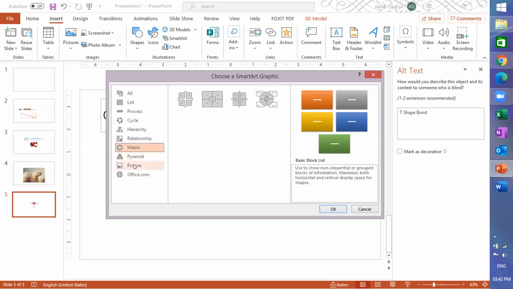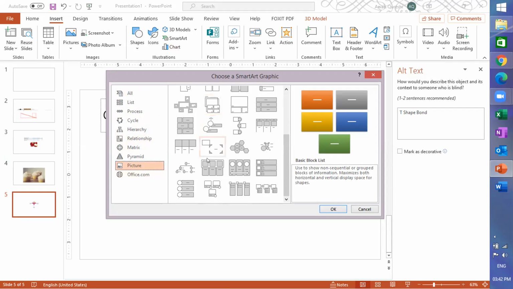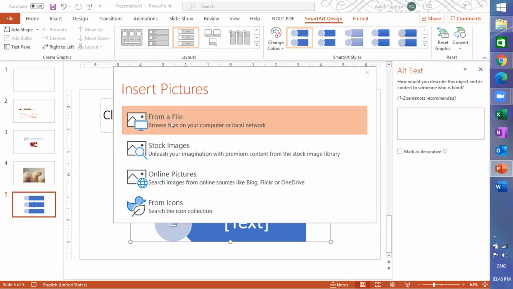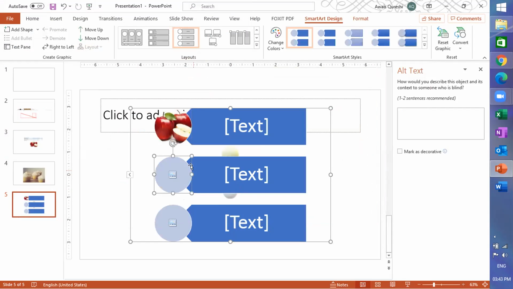This is the matrix, and this is the pyramid, and then this is the picture. You can add different pictures over here. Let's see, I'm going to add this one. So when I click on this, it will ask me to add a picture.